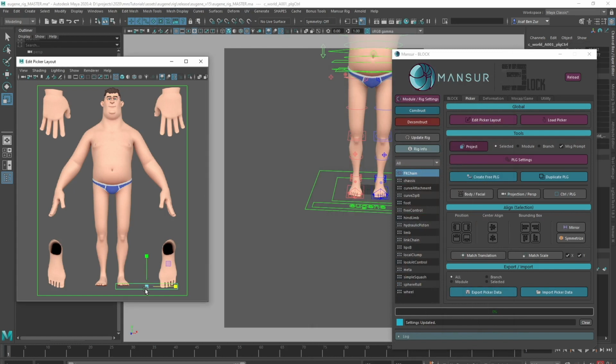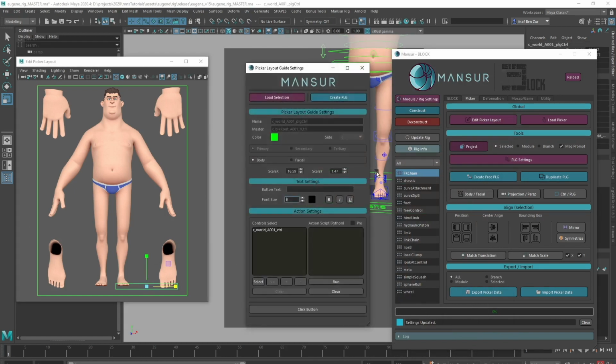Simply select your PLG and click PLG Settings in Block. Here you can control the behavior of the button once it's drawn into the picker window. You will notice that a few options here are disabled. We will learn why that is and how we can change that very soon. Let's go over these options.